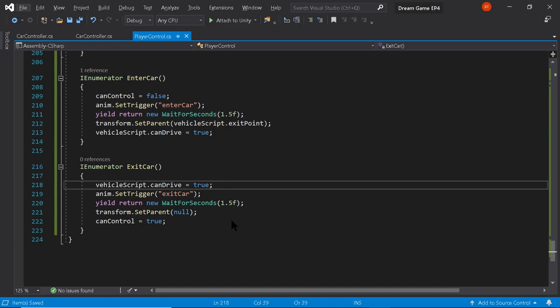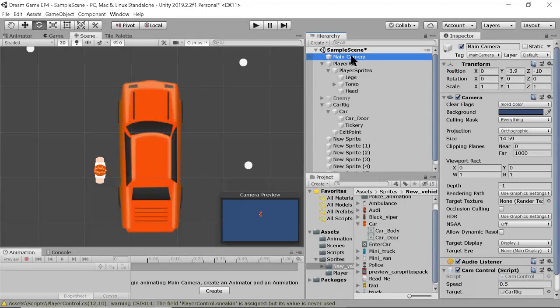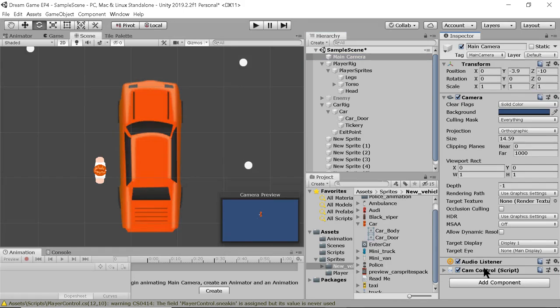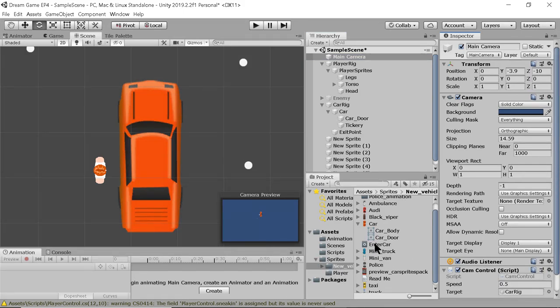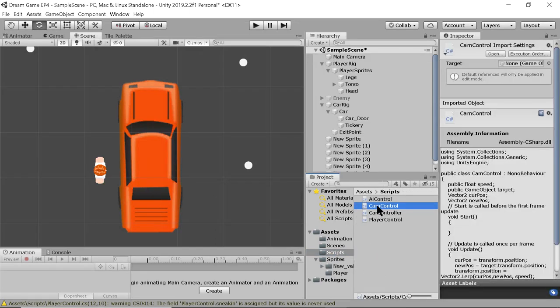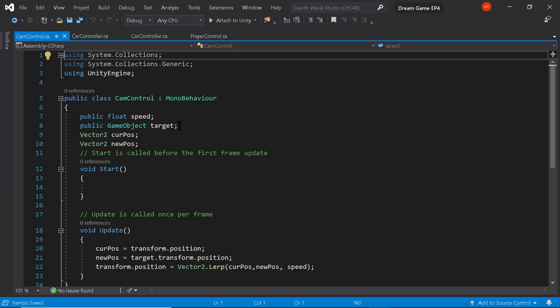And then the camera. When you're in the car, we want it to follow the car. When you're out of the car, it follows you. I said that backwards. So we need to hunt that down. Let's go to our camera and find its script, the cam control script. Then we're going to go to scripts, cam control. So right here, this target.